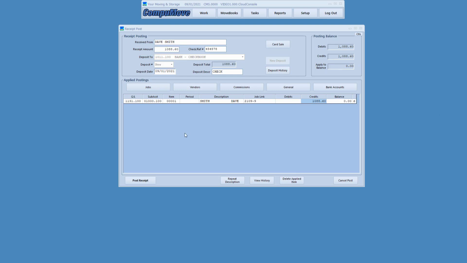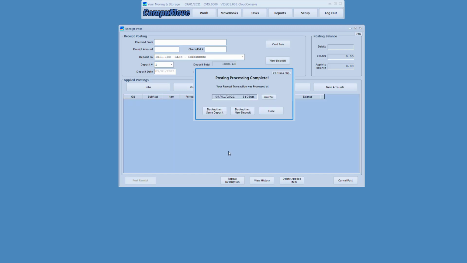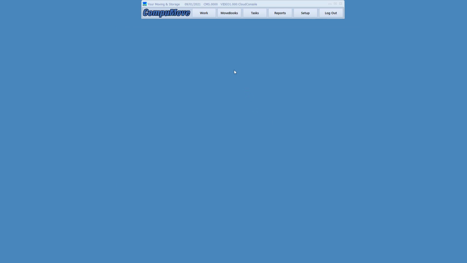So I'm going to go ahead and click on Post Receipt, and it's going to run the transaction. It's going to tell us it completed. It's going to give us an opportunity to carry on with a deposit, make the second entry, the third entry, the fourth entry of that deposit, or I could start a new deposit, or I could just be done. In this case, I'll say that I'm done. We'll let it close out.